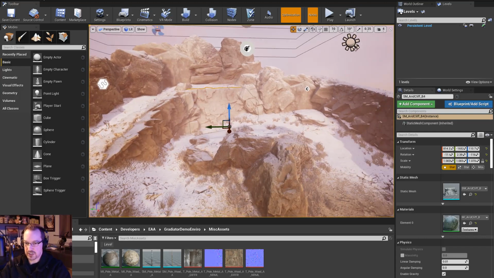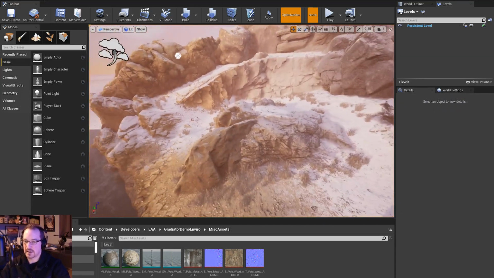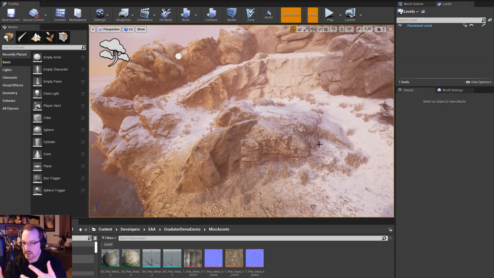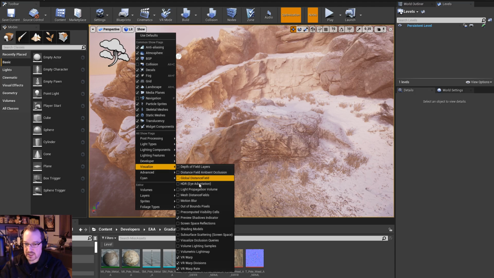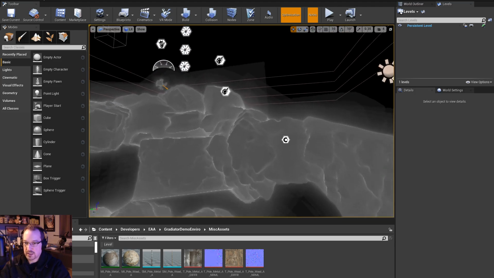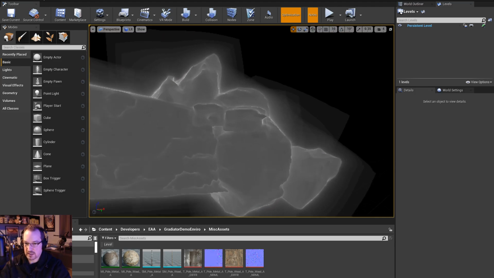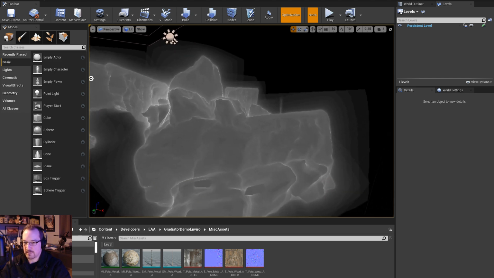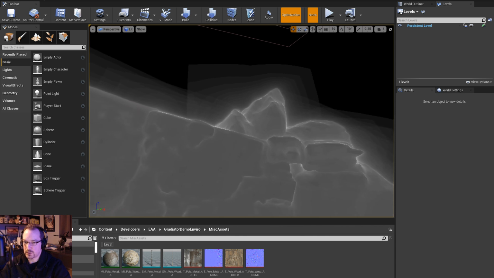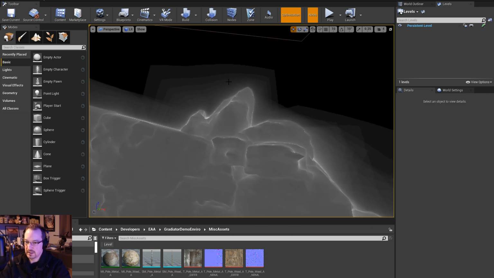So what a mesh distance field is, it's a pre-process that runs on a mesh, and it generates basically a volume texture. If I can visualize mesh distance fields, there we go. So these weird ghost meshes that exist, what I'm doing is I'm visualizing the mesh distance fields on each of these individual rocks, and you can see they almost have like an aura around them.